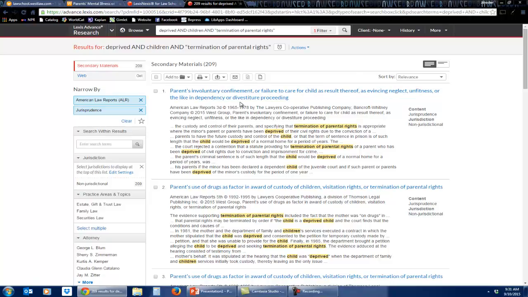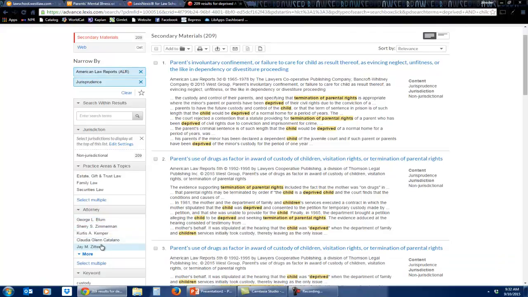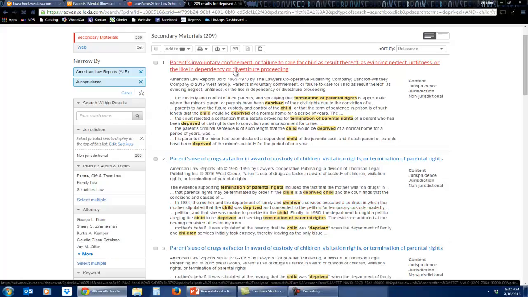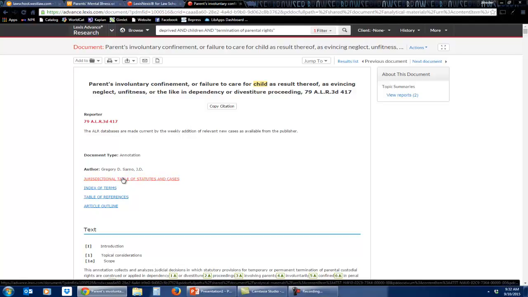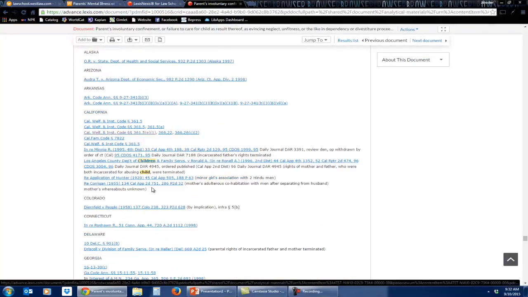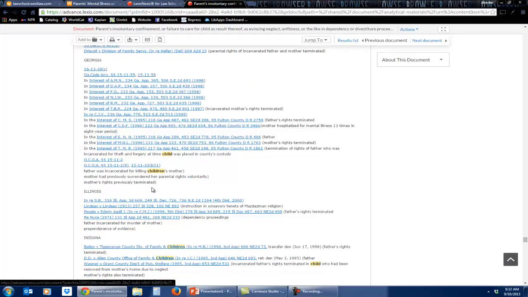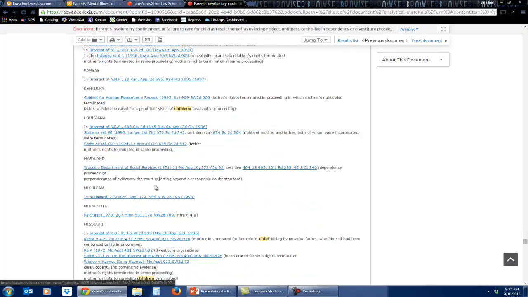Notice that Lexis Advanced pulls up a few more ALRs on point. So you can look at the articles in here. The attorneys are listed, so if there's a particular attorney that you're interested in, you can see if they've written an ALR on that particular topic. When you open up an ALR on Lexis Advanced, you'll see the same content, it's just organized a little bit differently. So look for that index of key terms, the table of references, and the jurisdictional table of statutes and cases. This is going to be that table of cases that we just looked at in Westlaw Next. It's just organized a little bit differently.